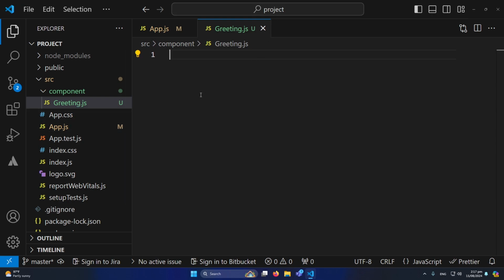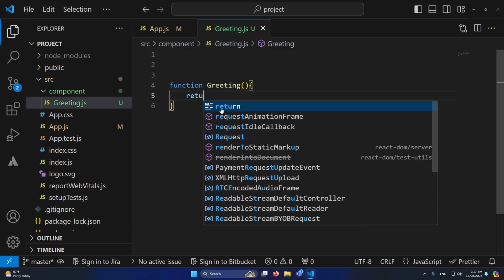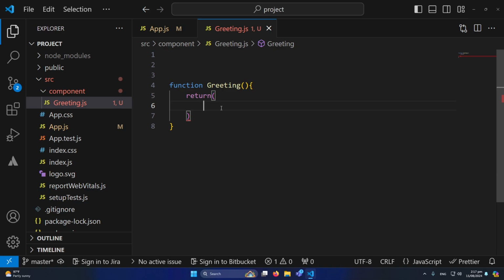Now the first thing we have to do inside this is type function, then our component name, like this. This is the same as how we create a simple JavaScript function. Make sure your file name matches your component name, or your function name. Then inside this we will have a return statement like this. Inside this you can type your JSX code. So let me type here hello world.